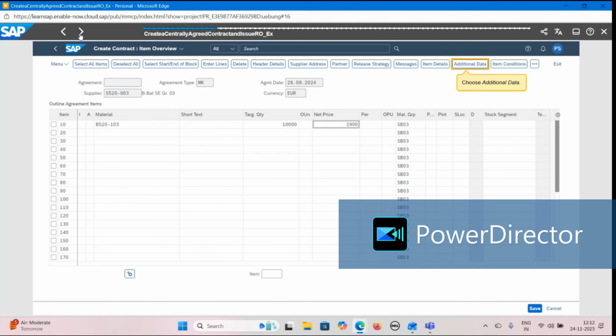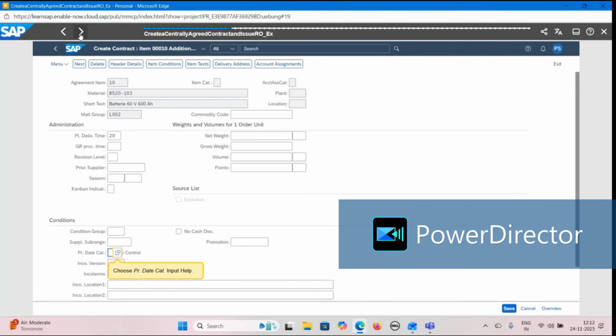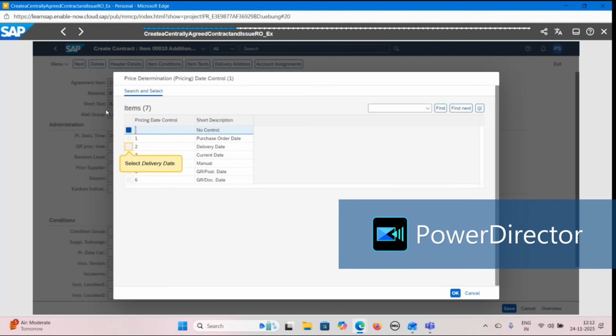So now we're creating a quantity contract, MK. In the additional data, you can enter plant, delivery time, price. This is the price date category. In the info record, I told you, we have a price date category to select. During delivery date, it has to pick the day price at that time. So during delivery date, whatever price is there, it will select directly from the contract. Similarly, the info record is also the same thing. The field is the same, but they are used in different documents. Price date category.